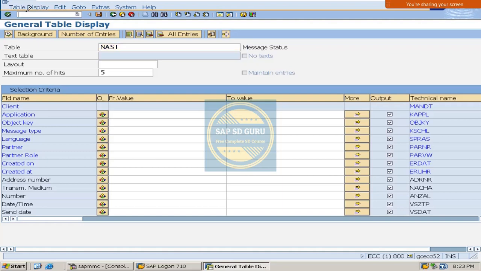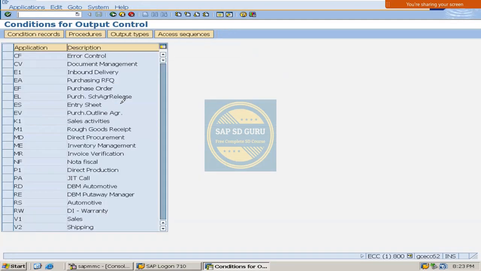So now let me go through the transaction. So what is the transaction? NACE. And see, if you go through the transaction, here you can find like this. Here you can see condition records, and besides that you can see procedures, and here you can see output types and access sequence.